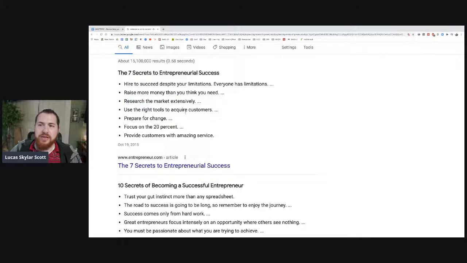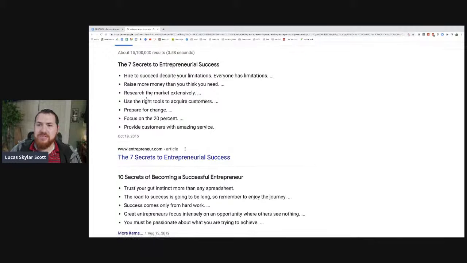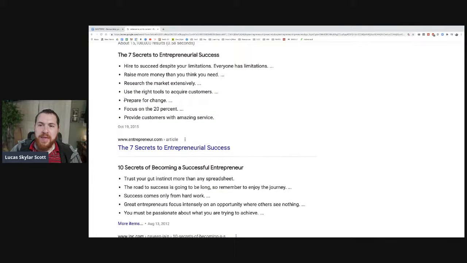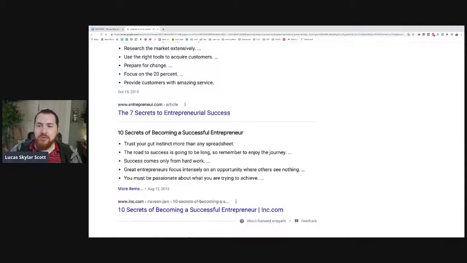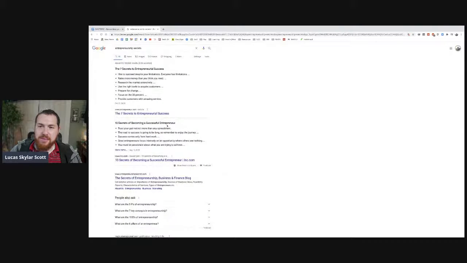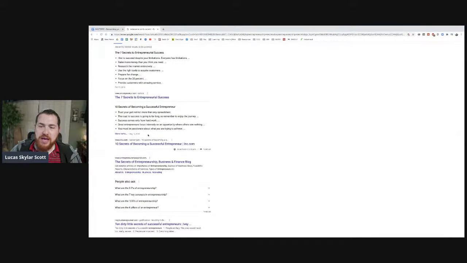How to research the market. How to research the market extensively. How to use the right tools to acquire customers. How to prepare for change. Are you seeing a trend here? There's a lot of things. Look, 10 secrets to becoming a successful entrepreneur. They've got 3 more than these guys.